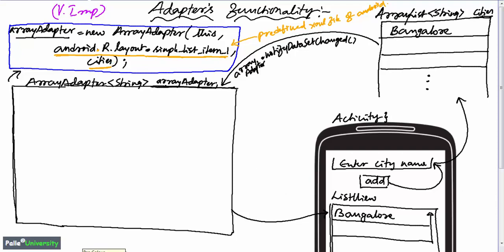That is, when the programmer says notifyDataSetChanged, what is the exact logic running inside the adapter which is pushing Bangalore into the list view? To understand that, first let me remove this Bangalore city from the array list, and I will also remove it from the list view. Before explaining the adapter's functionality, let me show you how exactly this simple_list_item_1 XML looks. Since Android is open source, you can open and see the code of any existing Android file. If you open that simple_list_item_1 XML file, it looks like this.